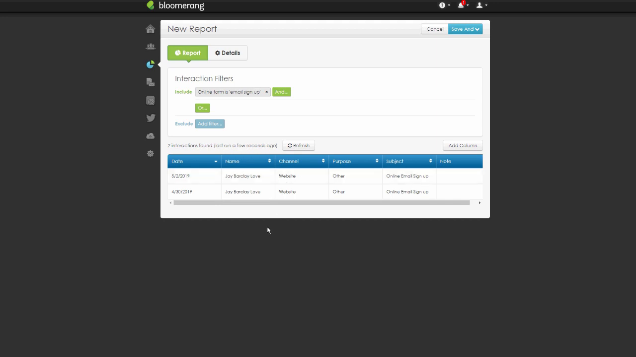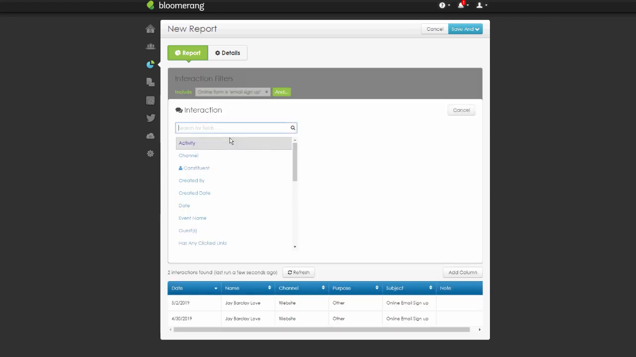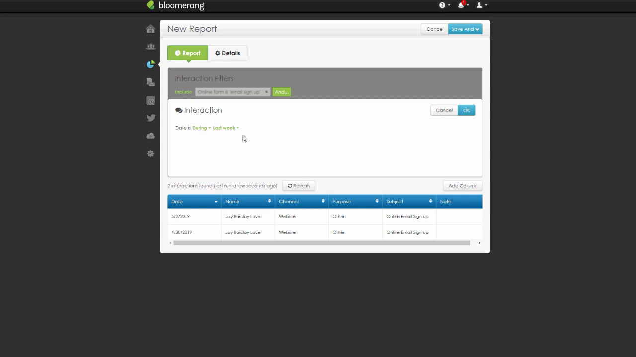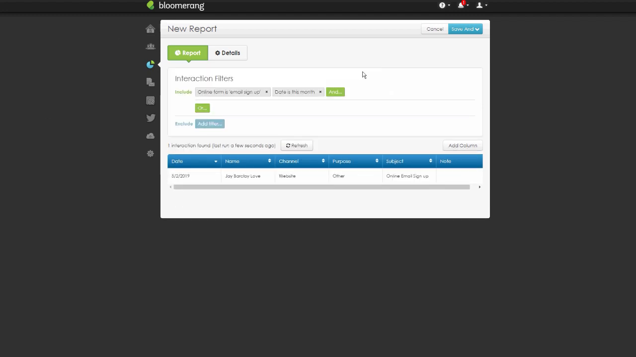If you're wanting to look at activity for a specific date range, you can, of course, add a date filter. And we've got the default dynamic ranges like last week, last month, this month, this year, to narrow it down that way. Or you can change it to between and set a custom date range. We're just going to go ahead and do during this month. All right, and we can say so far in the month of May, Jay is our only constituent that signed up via our form.